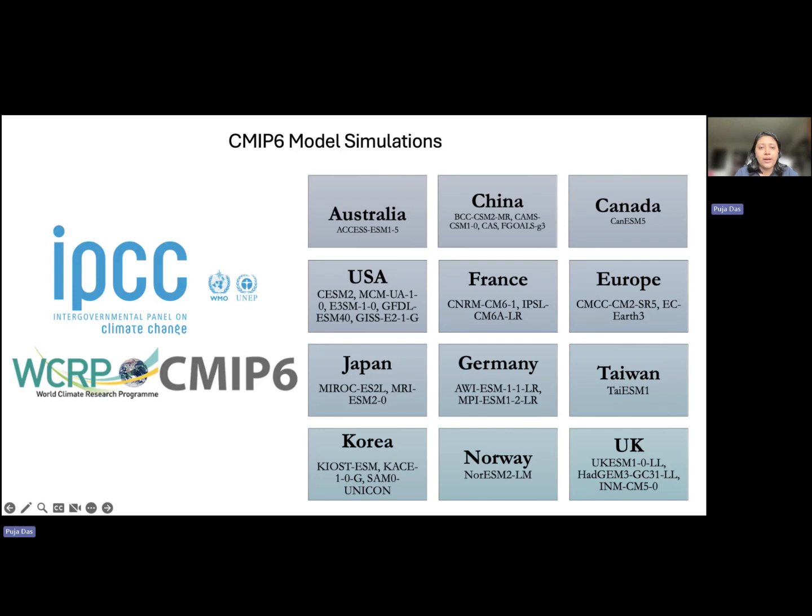From France we have CNRM and IPSL. From the UK, Korea, China, Canada, and from some of the countries, we have a lot of these climate models. I would say the number is ranging between 45 to 50 different institutions.